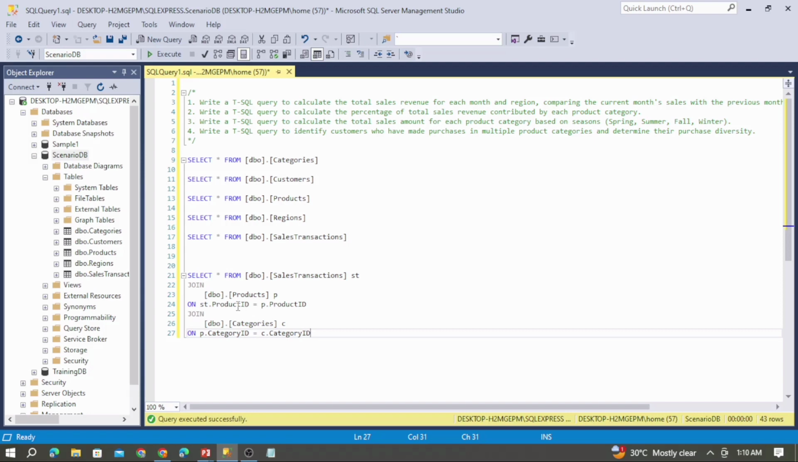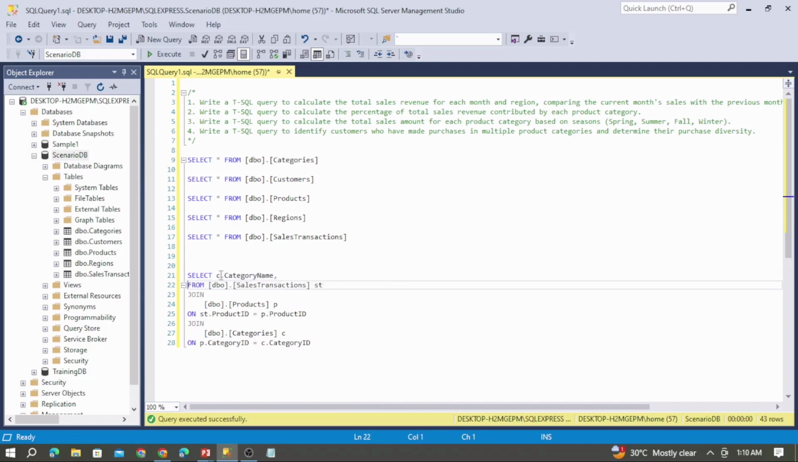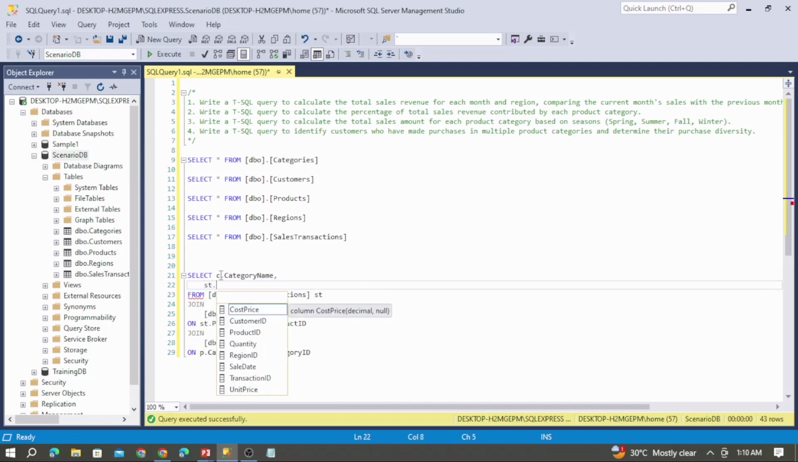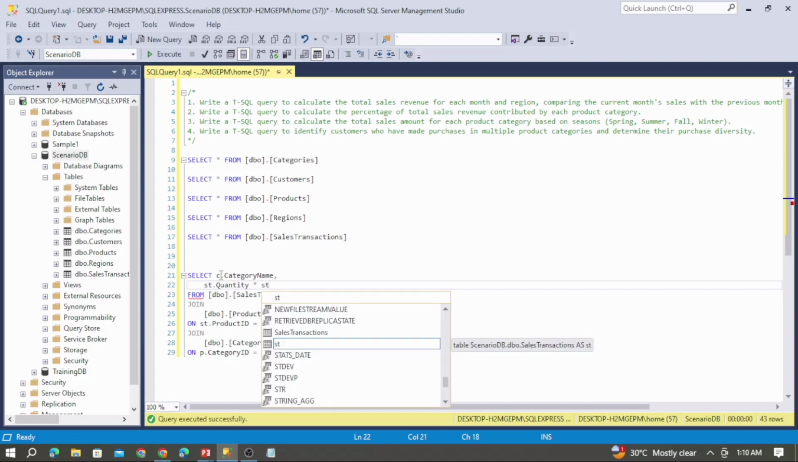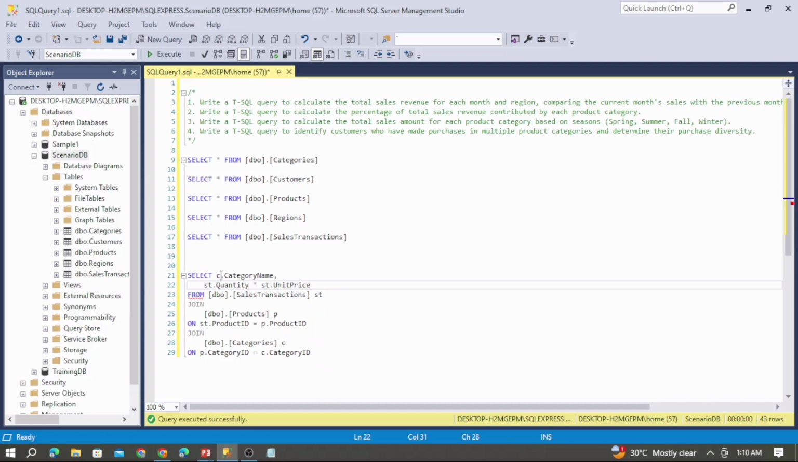For this, first let me provide the category name in the select statement. So I'm going to select the category name. Along with this, we're going to select the total revenue generated. So let me multiply the quantity along with the unit price. We can provide the sum to calculate the total value. Take this as category sales.